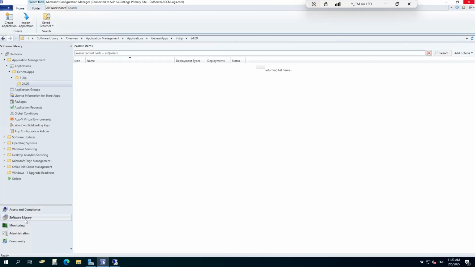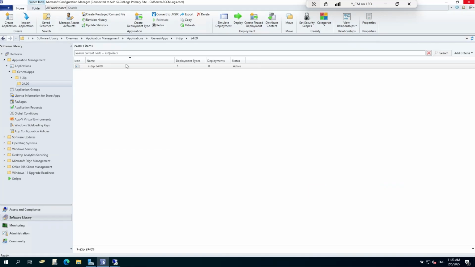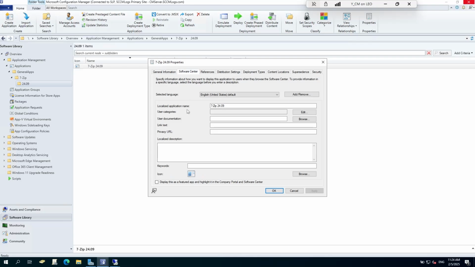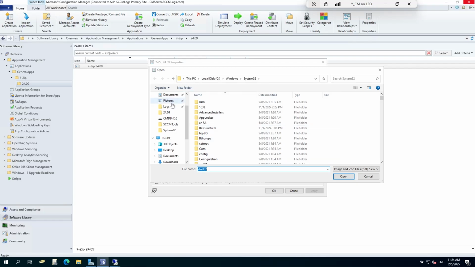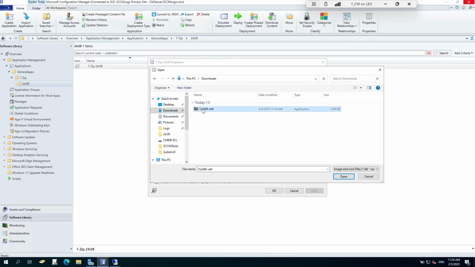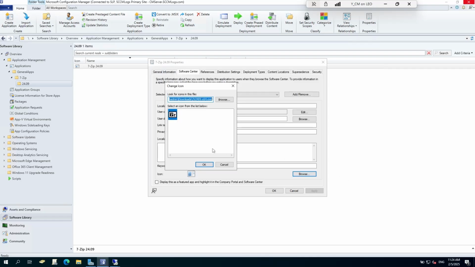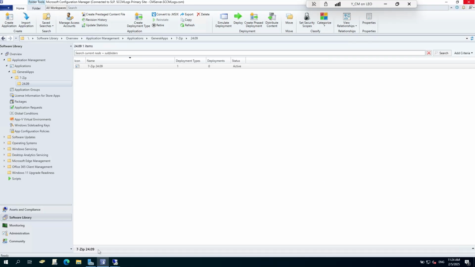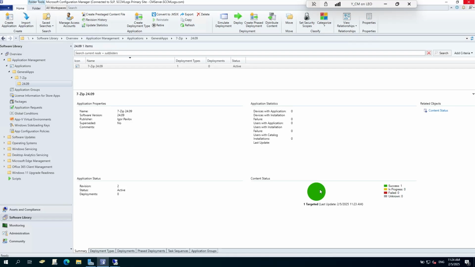In the meanwhile, I'll tell you why I downloaded this exe. When you go to the properties of this 7-zip in the software center, we provide the icons, right? We can provide icons based on exe or DLL or JPG, ICO, PNG, like that. So here I'm going to provide the icon for this 7-zip. Then apply. So let's see. Okay, now it is distributed successfully.